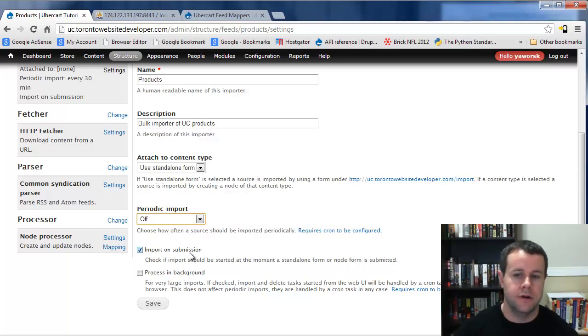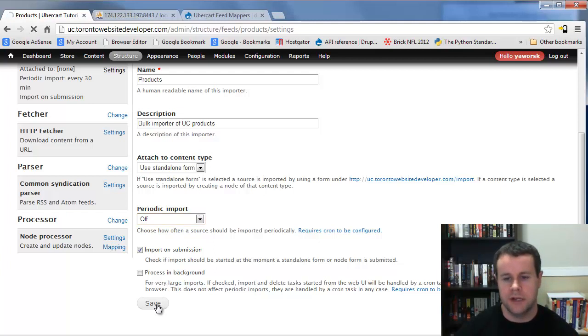The other thing, import on submission, you want to make sure that's checked, because when you upload your CSV file and hit save, it will automatically import the products. Now that said, caveat here, if you have thousands upon thousands of products, you might want to process this in the background associated with a cron job. If you're not sure what a cron job is, do a quick Google search and you'll find tons of information on that. Essentially it's just different times that your server will do things. So we can go ahead and hit save.